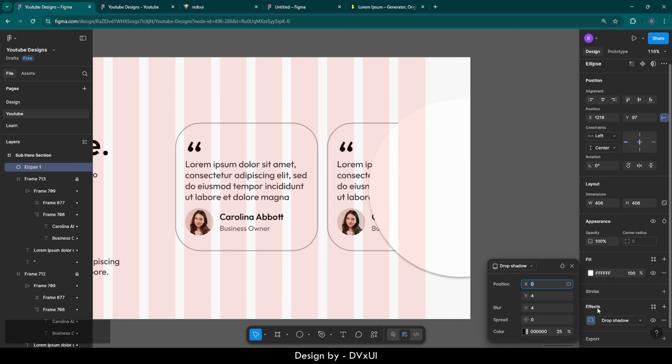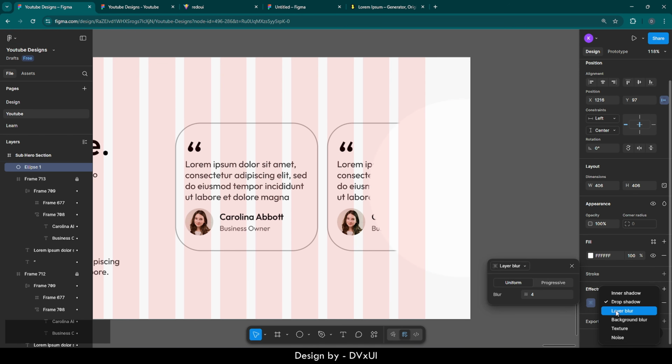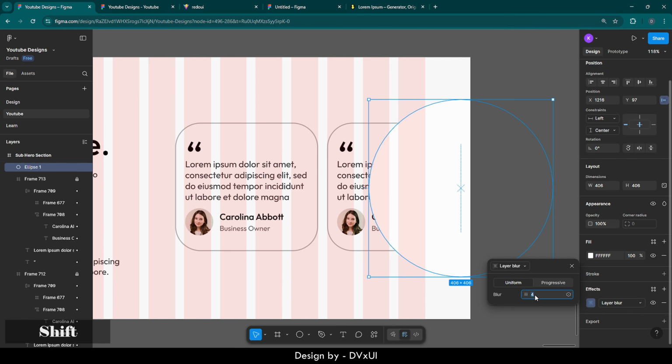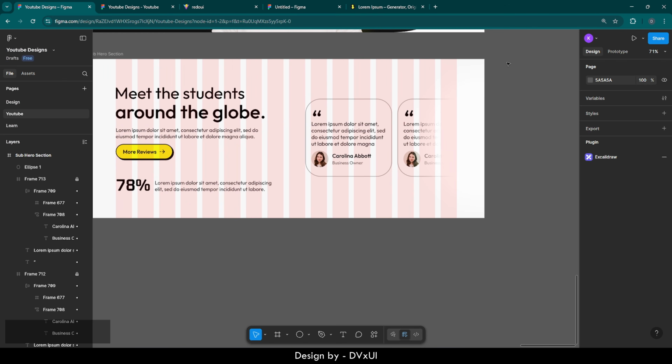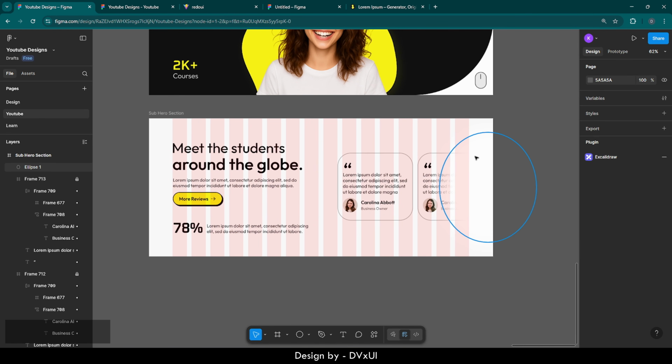And now in the effect, I will go to layer blur. And I will provide a layer blur of this much. Yeah, perfect. Let me increase it down a bit. Something like this. Now as you can see, I'm not violating the rule. Actually, I am. But there is a rule.